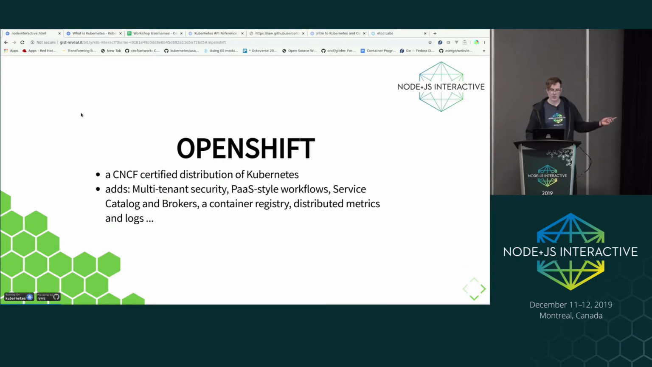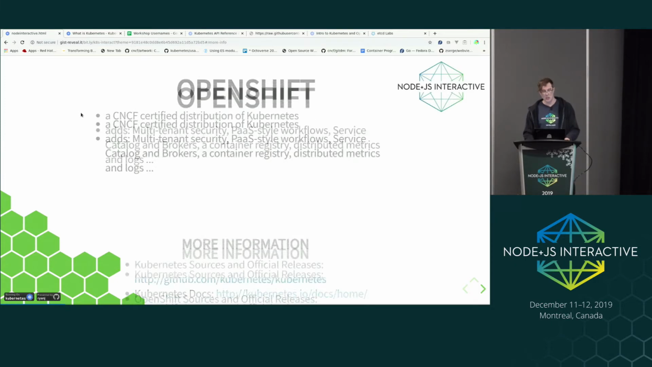On the other hand, OpenShift, which is a CNCF certified distribution of Kubernetes, does try to include platform as a service style workflows, multi-tenant security, a container registry, metrics, logs, and other things you'd need if you were going to run Kubernetes in a bare metal environment. We try to give you everything you'd need to run the whole cluster on your own hardware without having to sign up for additional cloud services if you're in the case where you can't.